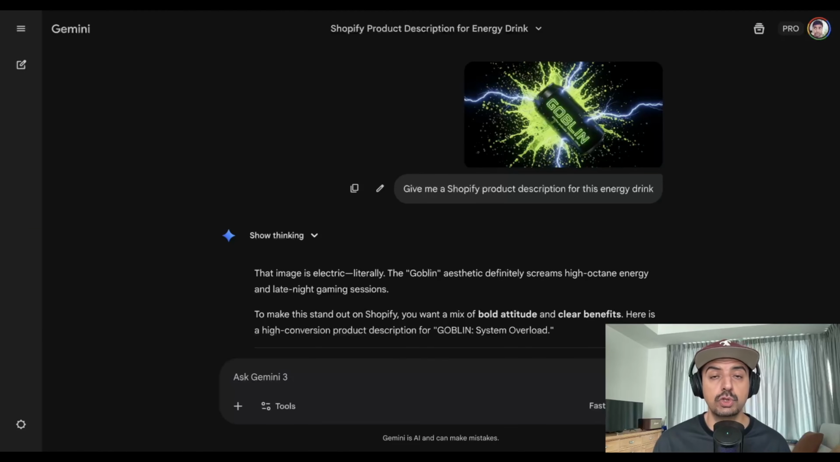All you have to do is copy and paste. This time you're going to head over to gemini.google.com. I'm on the pro plan, but you can do this on the free plan as well. Upload any of the images that you've downloaded from Google Whisk, and then you're going to give it this prompt: Give me a Shopify product description for this energy drink. It's as simple as that.